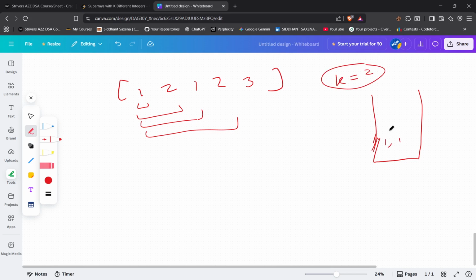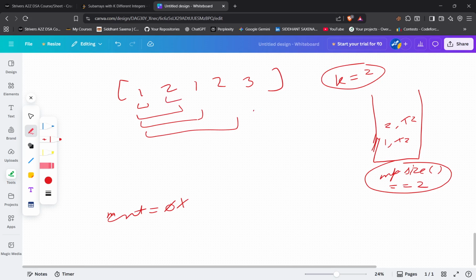Suppose 1 and 2, then 1 occurs 2 times, 2 occurs 2 times. But with maps, you can calculate the distinct count through the map size. If map size is equal to 2, this means it is a valid subarray. Then you can increase the count by 1. If your map size is greater than k, you can break the loop and start from here like this. Then you can increase the count again.